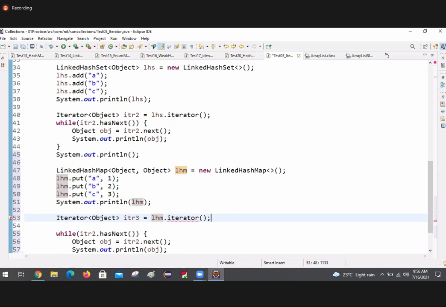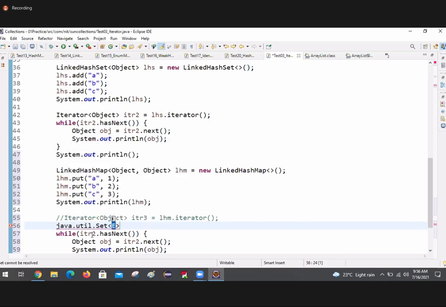So you have to convert what to what? You must convert the map to a collection type. You have to bring a collection view on the map object. So first you have to obtain a set view, a set of keys.